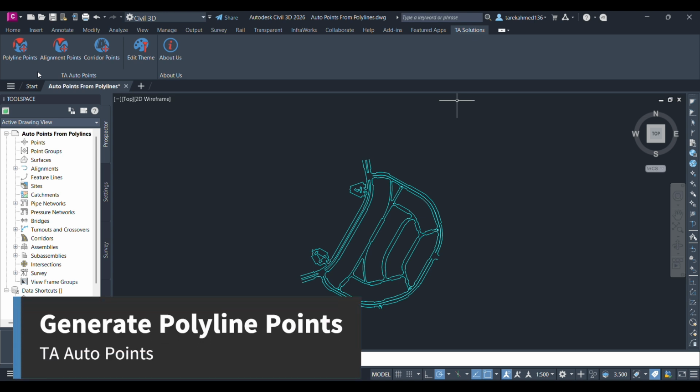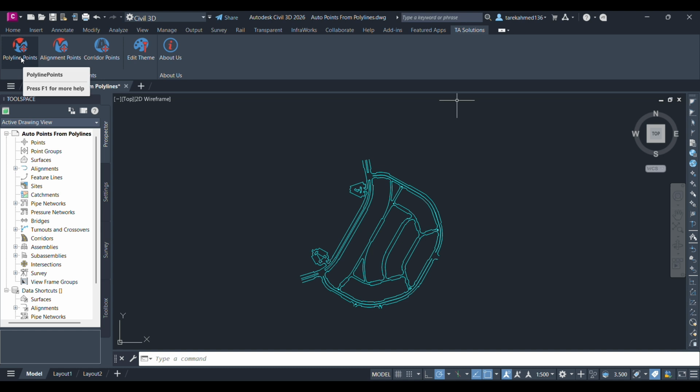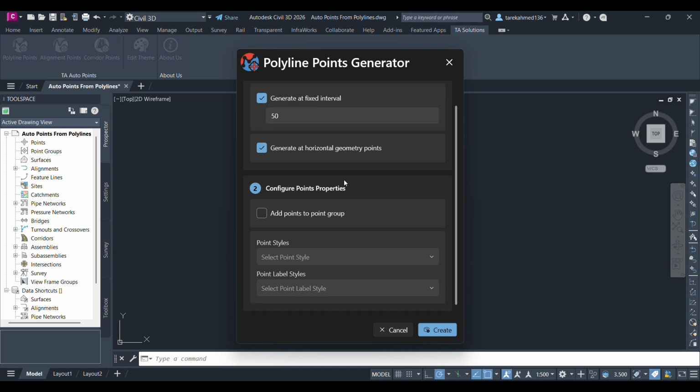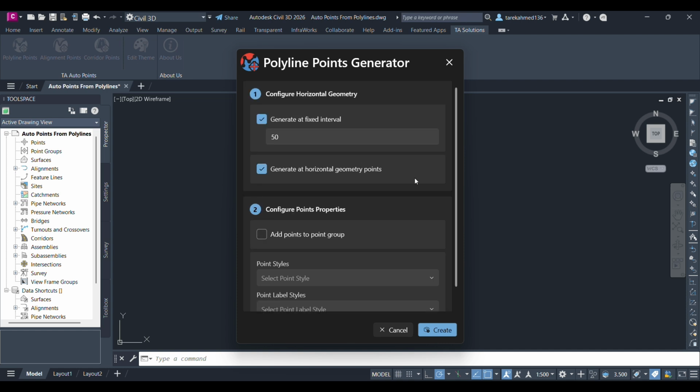Let's start with the first command, Polyline Points. This tool creates points automatically along your polylines. When you open it, you'll get a dialog with two main sections: Configure Horizontal Geometry and Configure Points Properties. In the first section, Configure Horizontal Geometry, you control how points are placed along the polyline. You can generate points at a fixed interval by enabling the option and entering the interval value. Also, you can create points at geometry points with a single click. These settings let you choose exactly where the points are created.